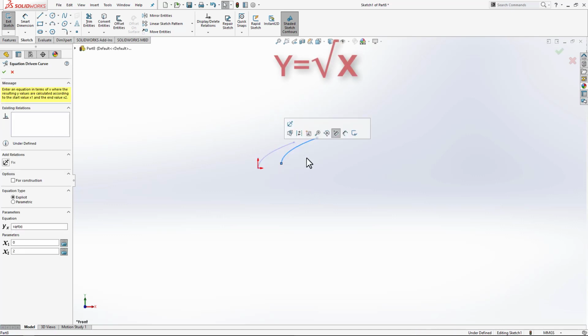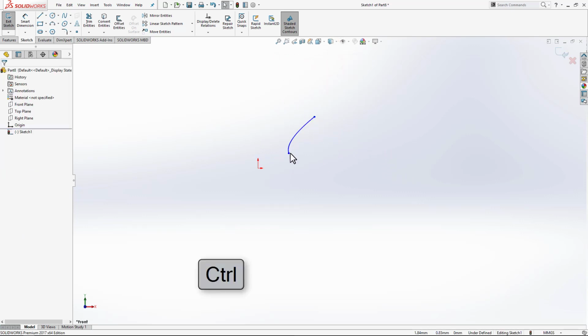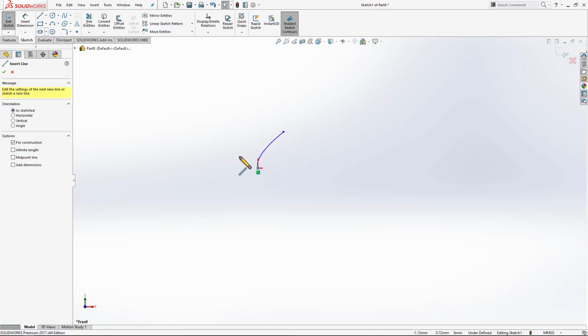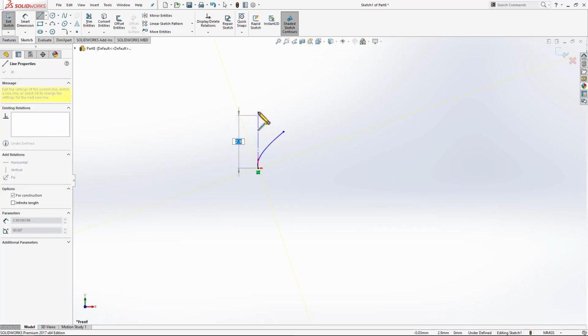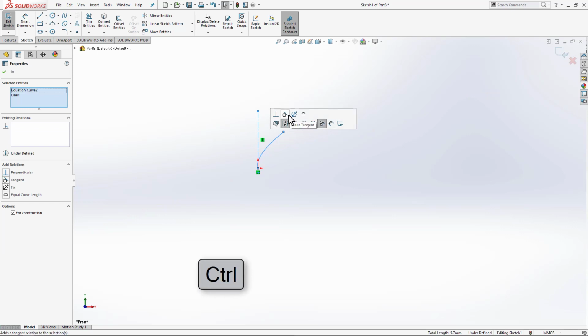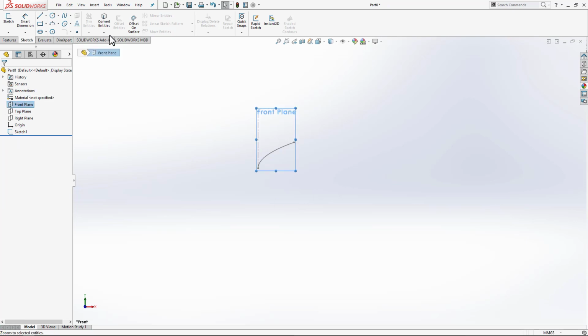Although it's not fully defined, you cannot change its size because we selected the lock option. Although you can change its position, make it fully defined like so. Now let's try another curve. Create a plane 5 mm away from the first plane and start a sketch on it.